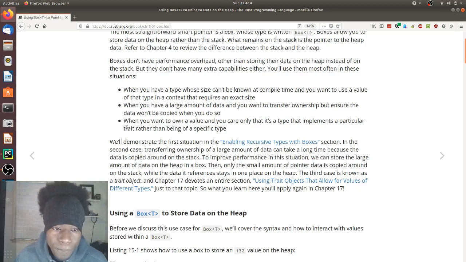Straightforward. Okay, now this third example, something I'm not too familiar with. It states, when you want to own a value and you care only that it's a type that implements a particular trait rather than being a specific type. Hopefully they cover that scenario, because off the top of my head, I don't know.